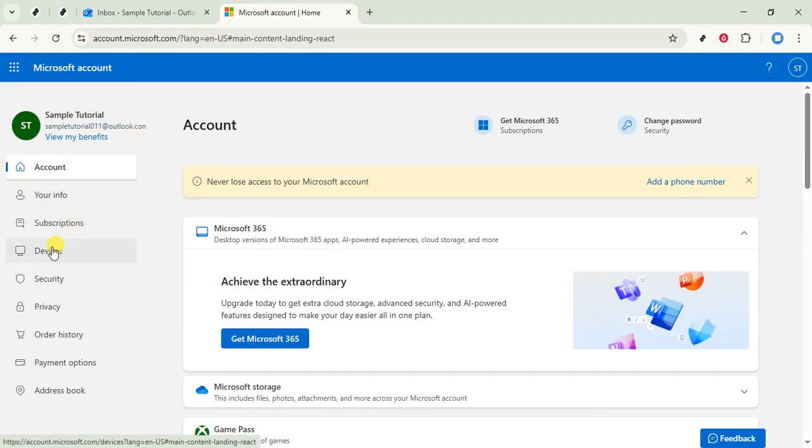You might be asked to verify your identity. Go ahead and complete any prompt you see. This dashboard is where you manage your identity, security, and the devices that can access Microsoft services like Outlook.